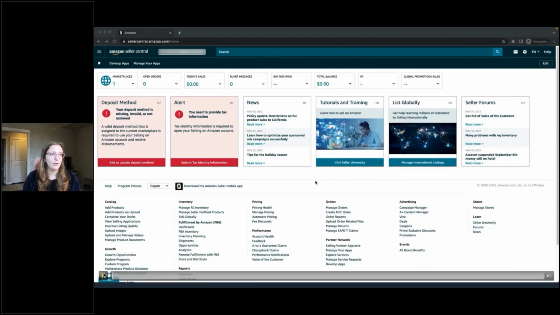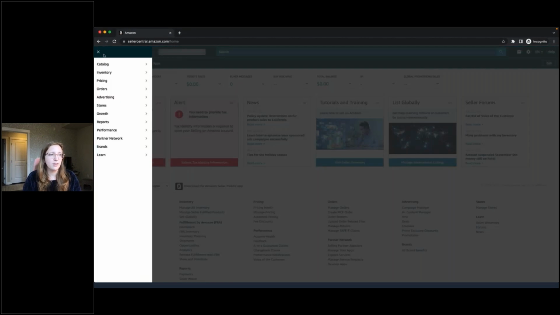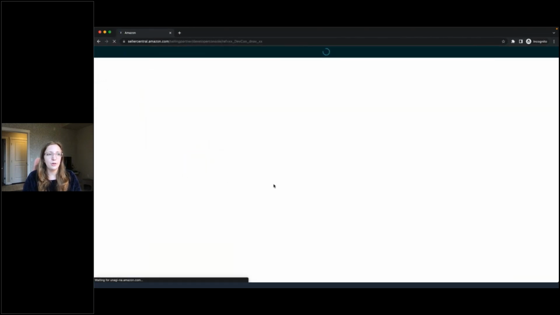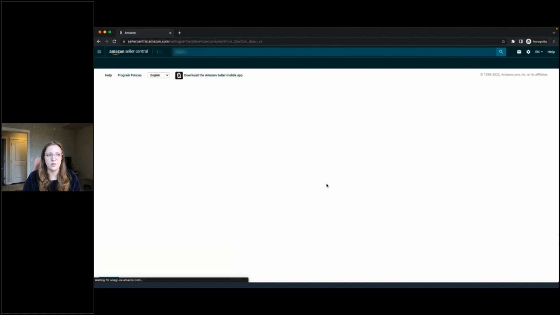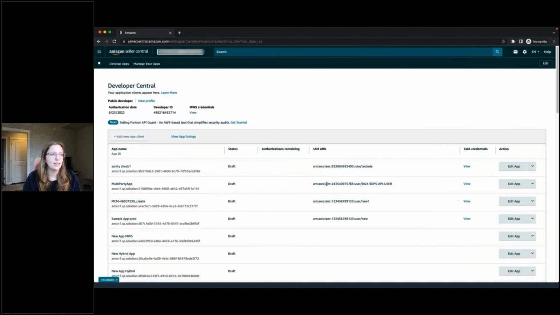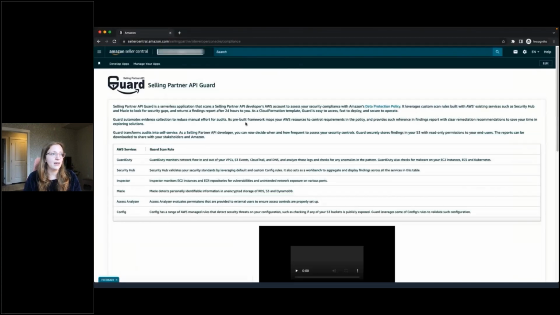So here we have our demo for Guard installation. Starting from Seller Central, you'll navigate to the top left menu, and from Partner Network, select Develop Apps in order to navigate to the Developer Console. From the Developer Console, you'll find the ingress to the Guard installation page right above your listed apps. Click on Get Started, and you will be taken to the Selling Partner Compliance page.